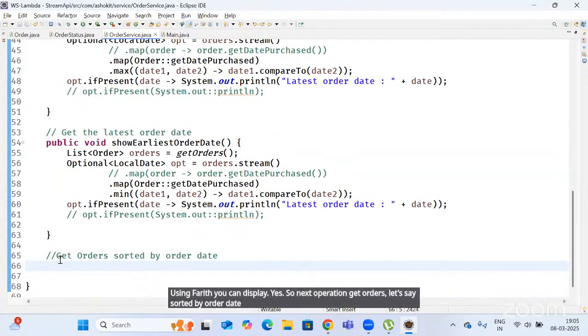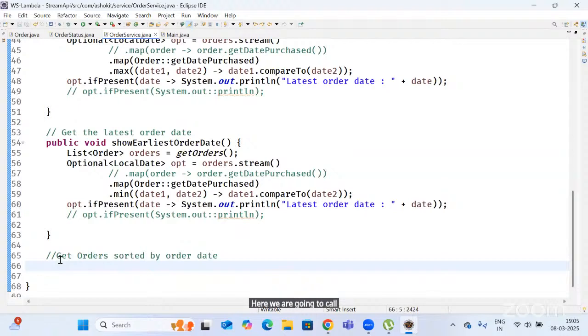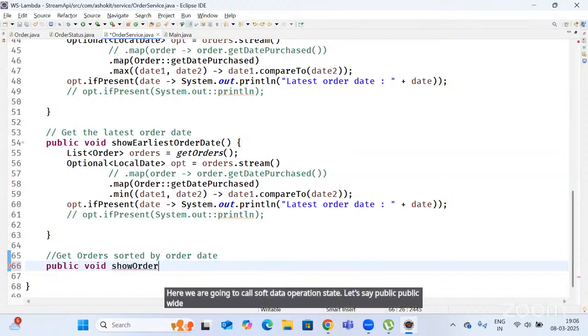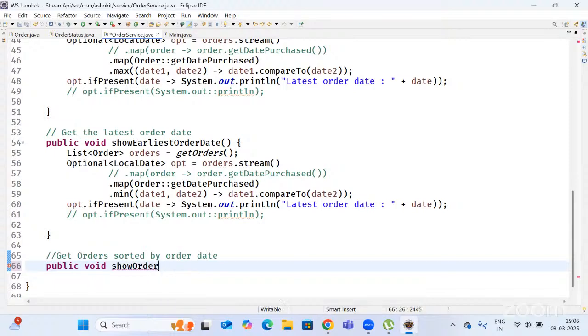Now here we are going to call the sorted operation of stream. Let's say public void showOrdersInSorting. Show sorted orders.